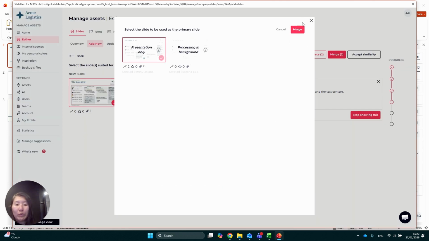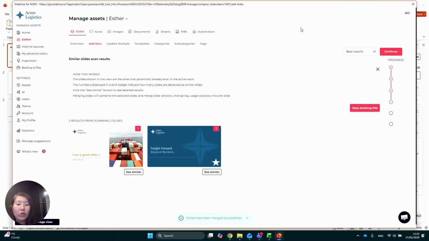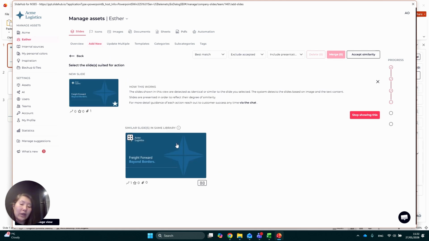So this is what I'm going to do. You can just click on merge, and you just have to go through all of them one by one to see what you decide to do with them. Let's take another look at this one. This is an end slide that I have here. If I click on See Similar, I can see already very clearly one is with a star, one is without.